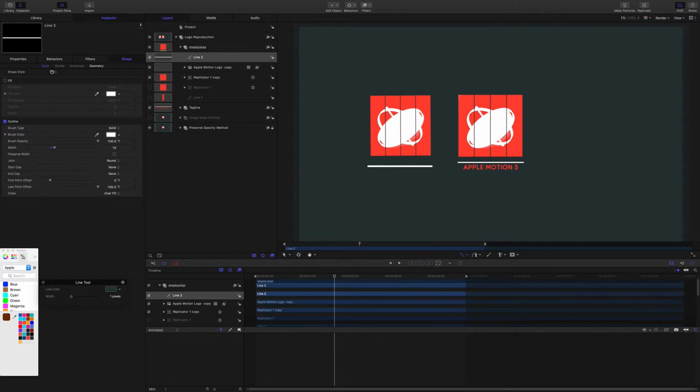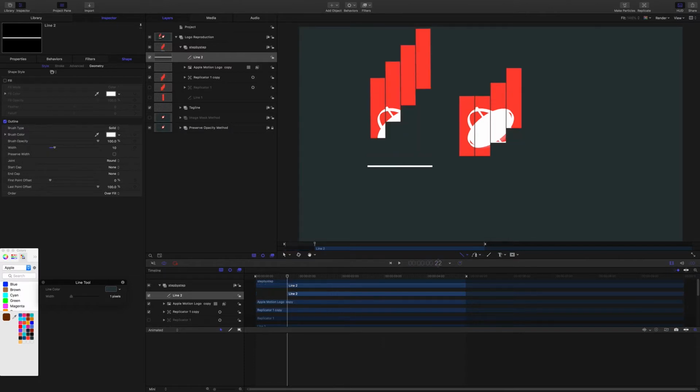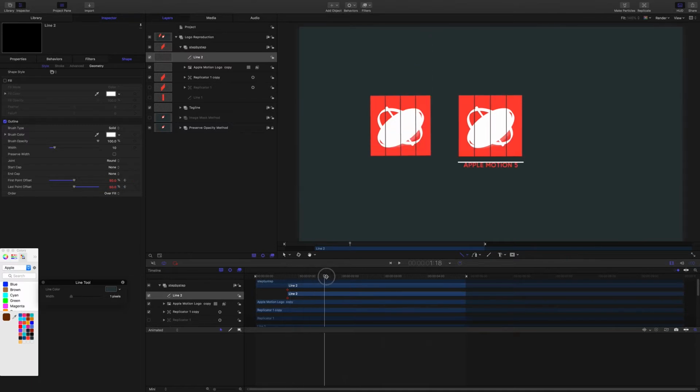I'll bring my playhead to 22 frames and trim that line to start there. And here in the style section, I'll set a keyframe for first point offset and last point offset, and drop them both to 50%. Then I'm going to bring the playhead forward to 1 second and 20 frames and bring the first point offset back down to 0 and the last point offset up to 100%.